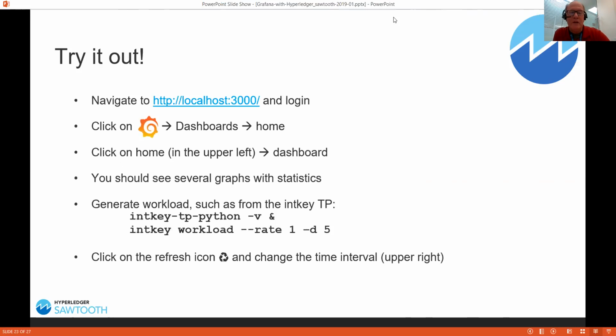So we could try it out. You point your web browser to localhost:3000, or if you're accessing it on a remote web browser, the hostname:3000, and you log in with user admin and password admin, unless you changed the password, and you should remember it. Then you click on the nice little Grafana icon in the upper left corner, then Dashboards, then Home. Then in the home menu, you click on dashboard, and it should display the Sawtooth graphs.